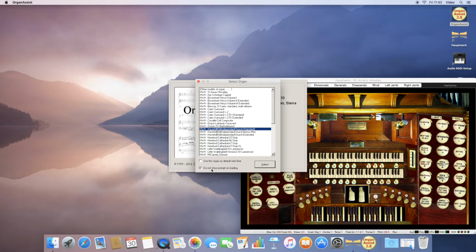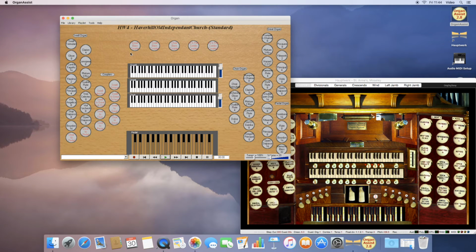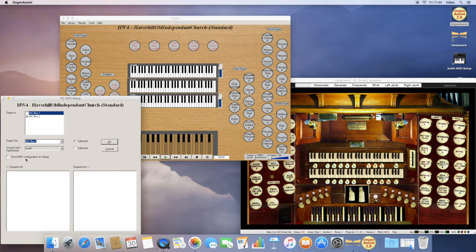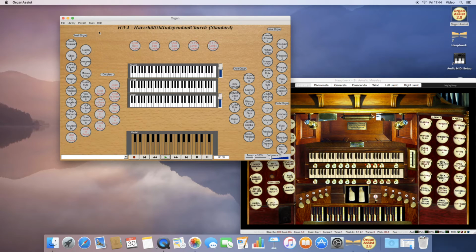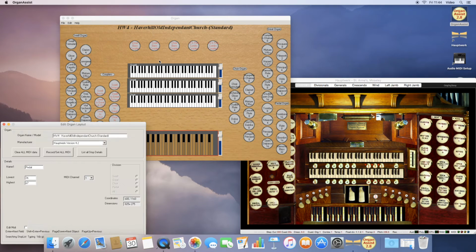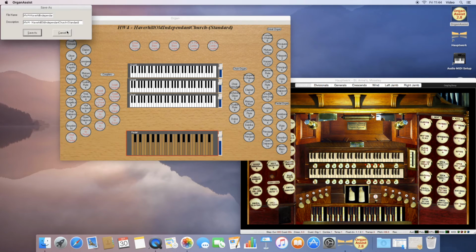I also tick this box because it says do not show prompt on loading, because you will be loading and unloading the organ a number of times. Another way you can streamline things is to untick this box so you do not see the MIDI prompt each time you load the organ. To create a new organ, edit an existing one and then save it as a new name.